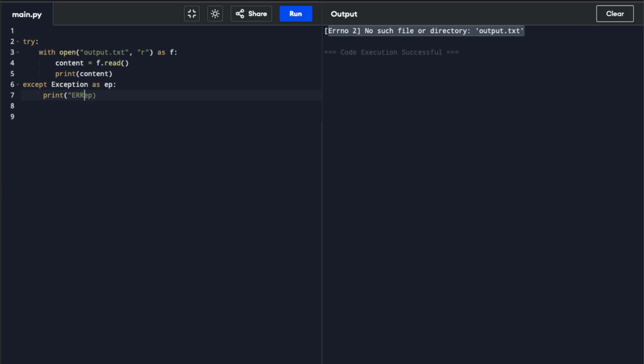Let's say we can just do program dropped an exception, so that we can customize the message as well. So it will say program dropped an exception like that.